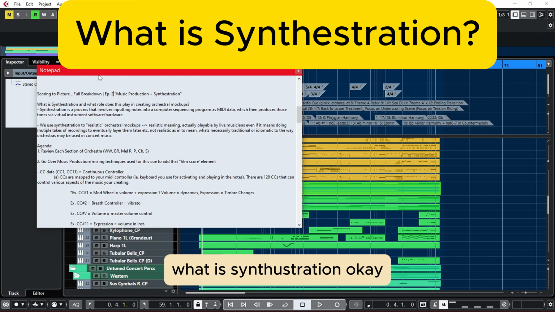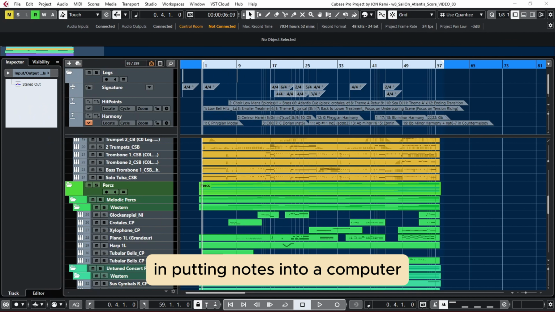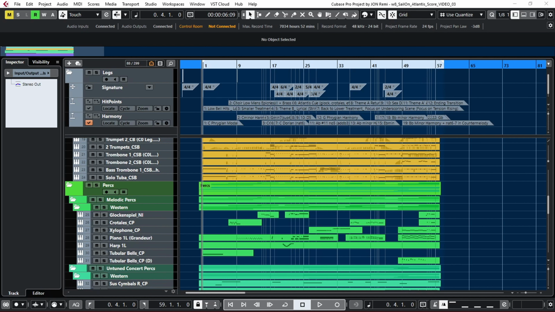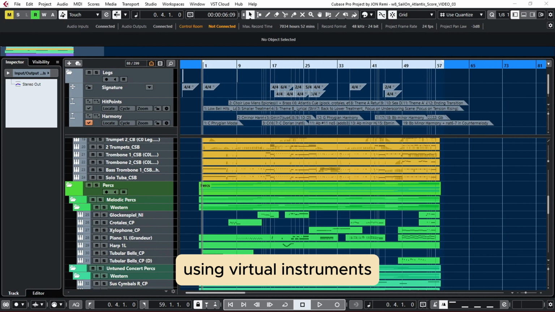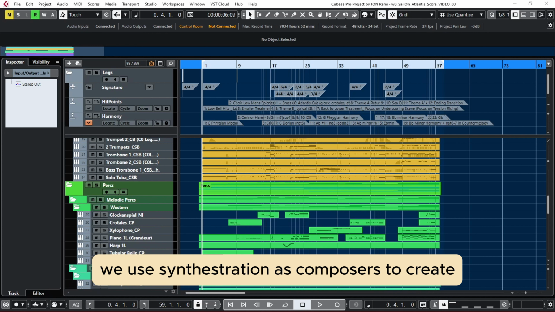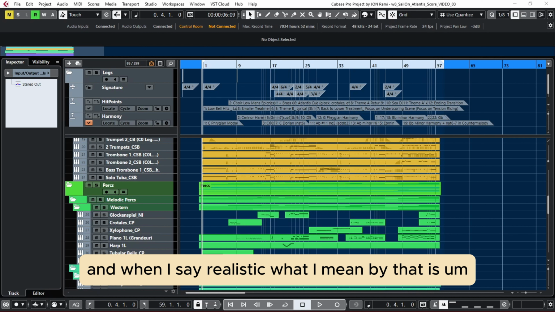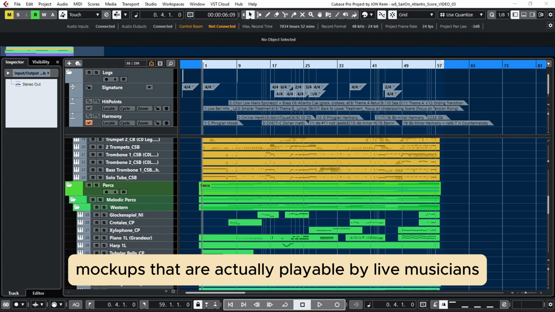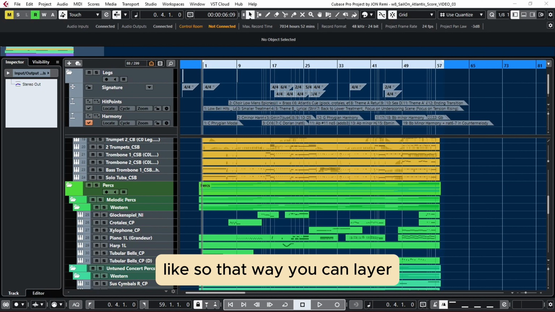What is synthesization? Synthesization is a process that involves inputting notes into a computer sequencing program, like MIDI data, which then produces sounds or tones using virtual instrument software and hardware. We use synthesization as composers to create quote unquote realistic orchestral mock-ups. And when I say realistic, what I mean is mock-ups that are actually playable by live musicians, even if it means doing multiple takes of recordings so that you can layer things later on.